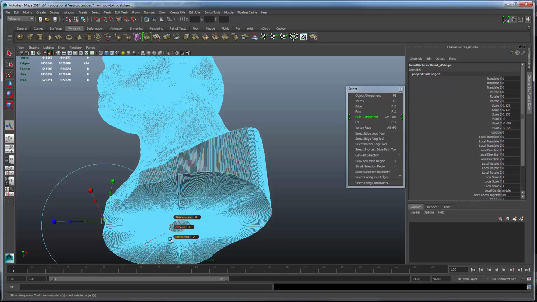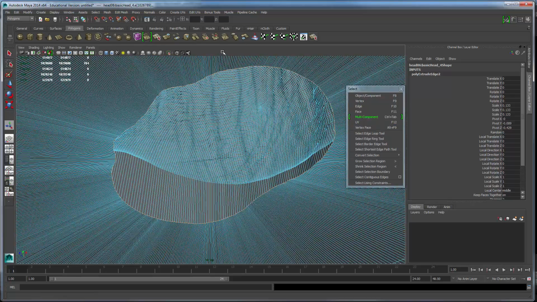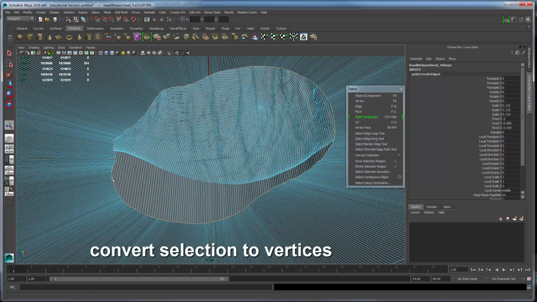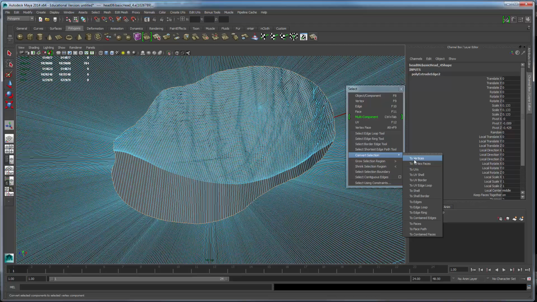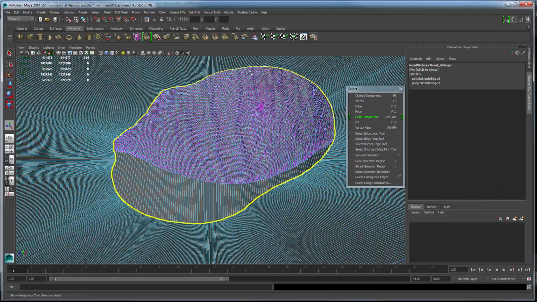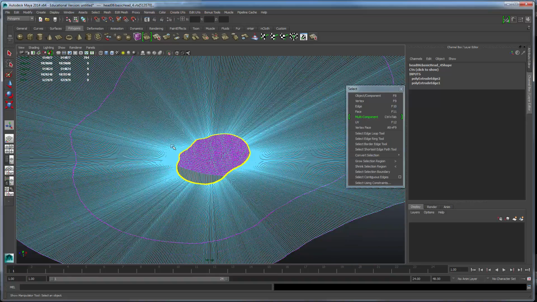Now I'm going to hit the F key, and I want you to see this. While this is selected, this is my hole. I'm going to come back over to my selections and do a convert selection to vertices, and that takes that edge and converts it to vertices.